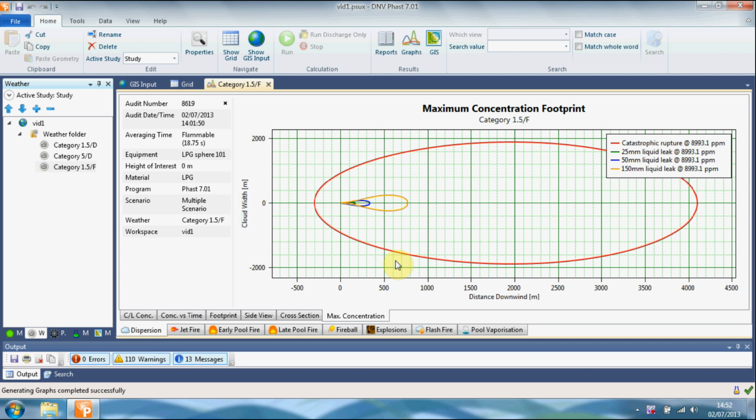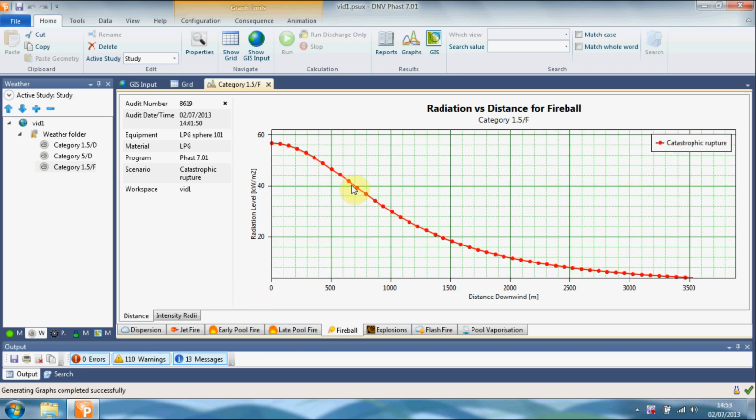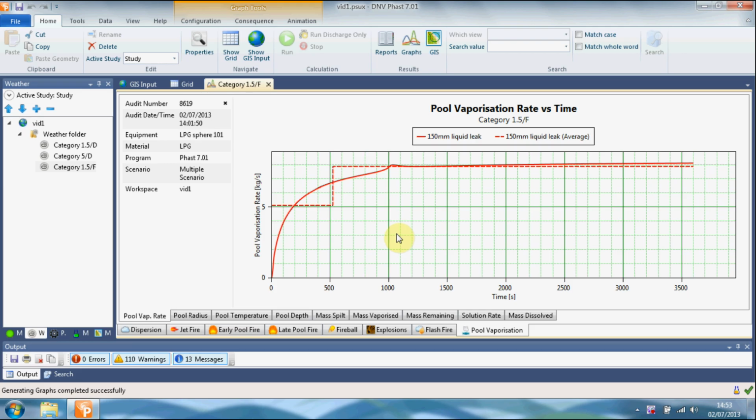If you move to the other groups, you will see that most graphs contain results only for selected scenarios. For example, the Jetfire graphs contain results for the 3 leaks only. The Fireball graphs contain results for the rupture only, and the Pool Fire and Pool Vaporization graphs contain results for the 150mm leak only, as this is the only scenario for which this liquid rainout occurs.